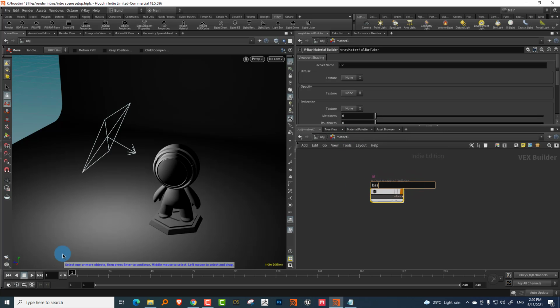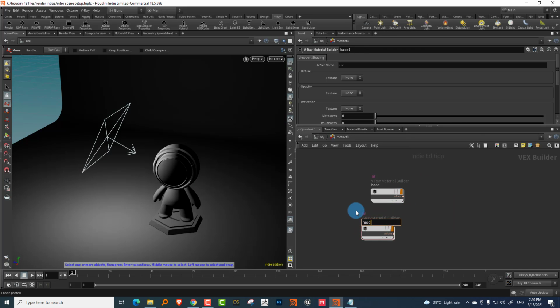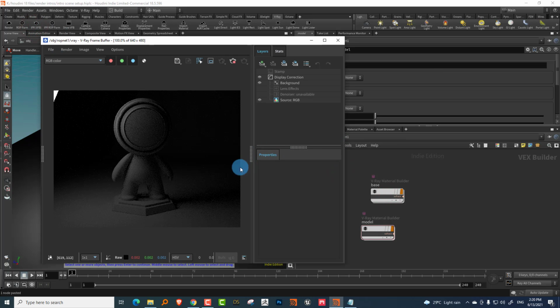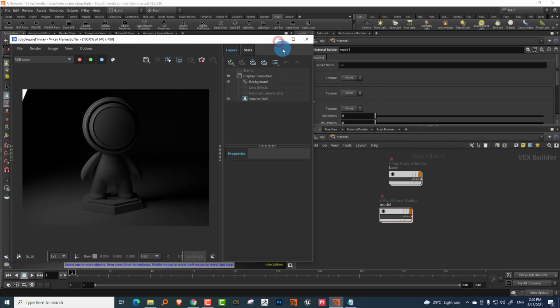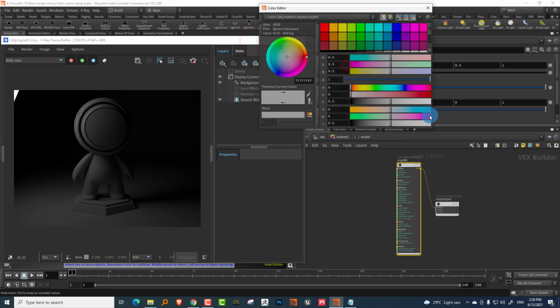Okay, so I'll just call this base, and I'll create another one. We'll call this model. So I'll assign this here, and I'll assign that there. Okay. And let's turn on the IPR. Yeah, there you go. So let me just go into the material. I'll give it some reflection. So I'll come into the model, and I'll make it slightly brighter.